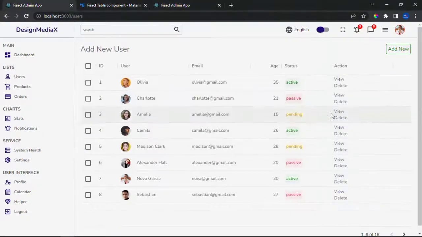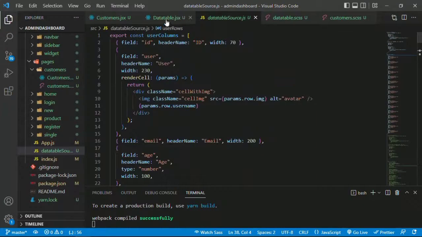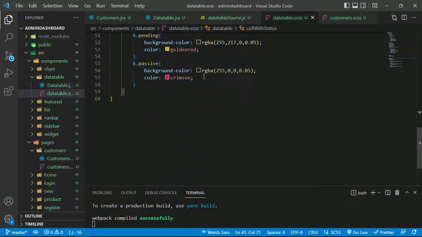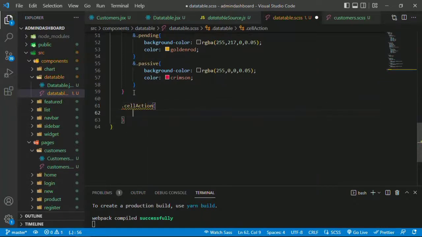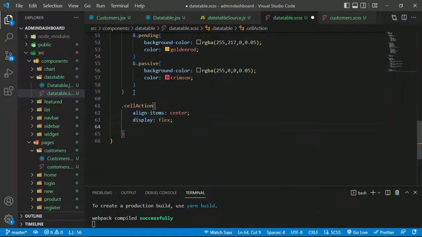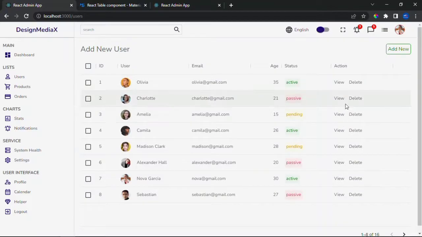So let's take care of the view. Here we're going to take care of cell action, then view and delete button. So here we're going to do cellAction, and then we're going to do display flex. Let's do align items center first, and then display flex, gap of 15 pixels. Okay, so you can see the effect here.